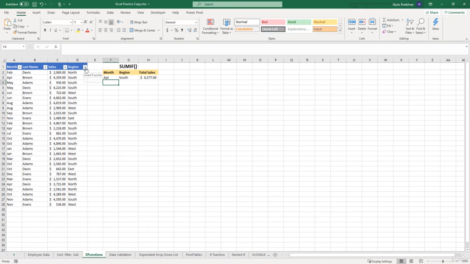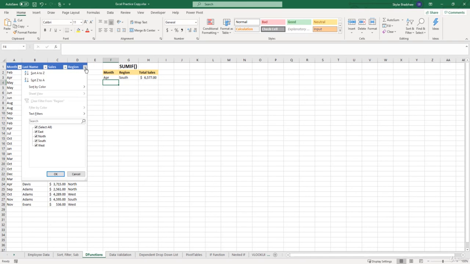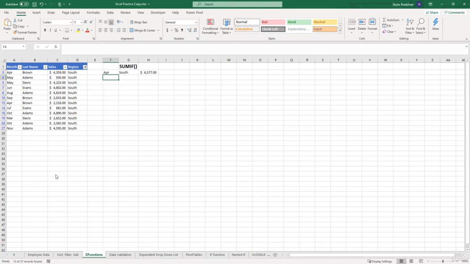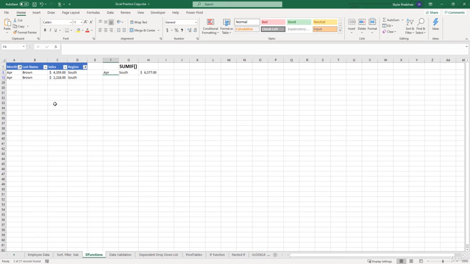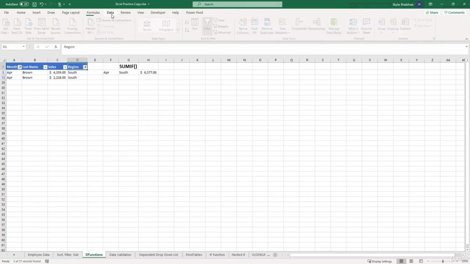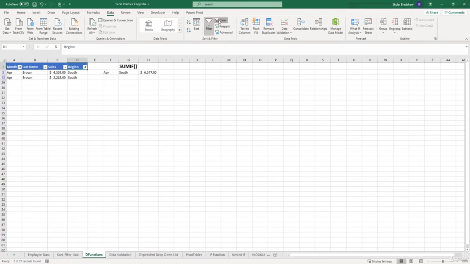Now to double check, just to make sure our function is calculating correctly, I'm going to come over here to our data, select the drop down for region, and only show South. And then I'm going to select the drop down for month and apply a filter to only show April. And if we select these cells, come down to our status bar, our sum shows $6,577, which is the exact same value that our function calculated. Now I'm going to clear these filters, come up to the Data tab, and click the Clear command.